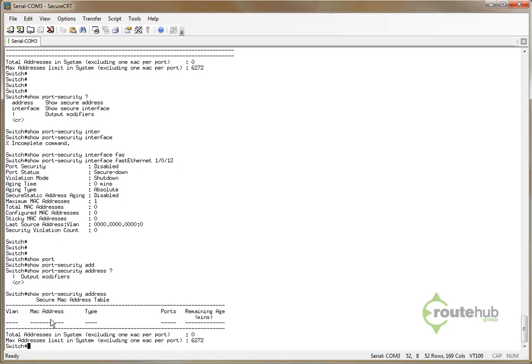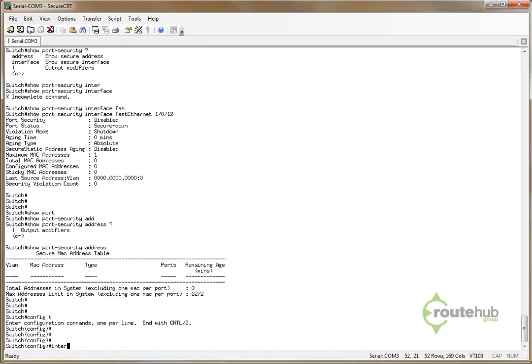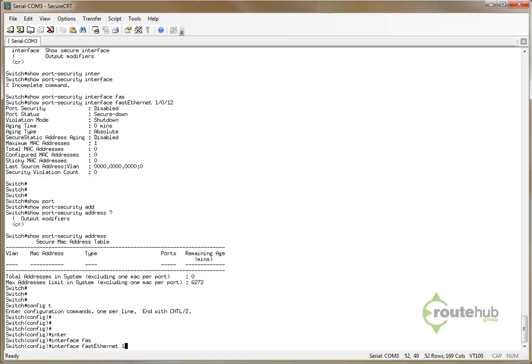So the example in this video will focus on configuring sticky MAC addresses, which means we will learn the MAC address of what is connected to that port. Then that will be applied as part of the policy. So those are very good commands that we can use. Now, let's go ahead and get started with configuring port security. Let's get into our configuration mode.